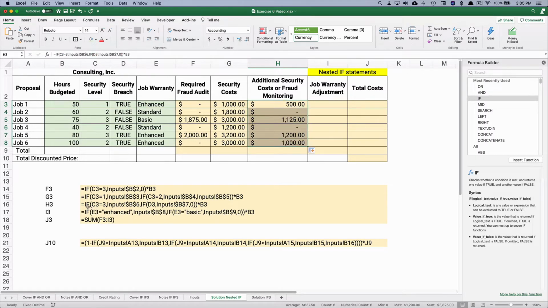All right, so you can see we're building this. This is our formula we just calculated, and you can see how it works in column H here. The additional security cost is $15 each, or the fraud monitoring is $10 each. Now the last one is we're going to do a job warranty adjustment.